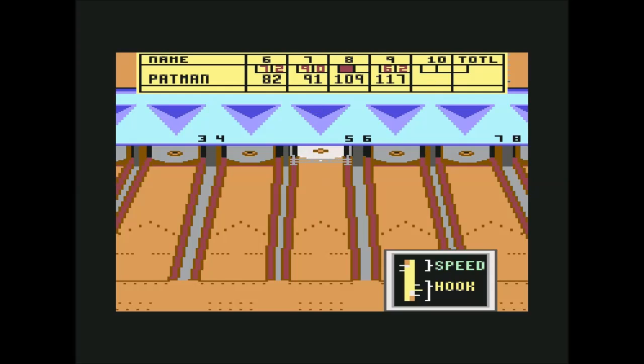I would have liked a little more glamour to it, a little more bells and whistles to be added, but they were really low on memory due to the complex animations and pin physics involved. But it's a fun game, fun little game.